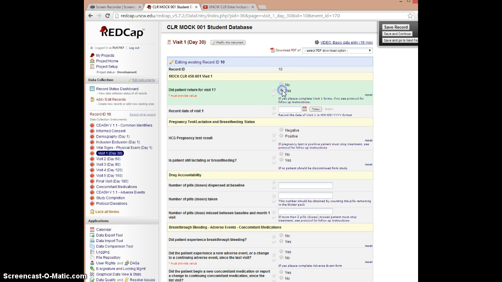I'm going to check yes because we actually have data for this patient, and it actually came in on August 10th, 2014. The patient came in. I'm going to say that they had a negative pregnancy test, that they are still lactating. And then we're going to come down here to drug accountability.